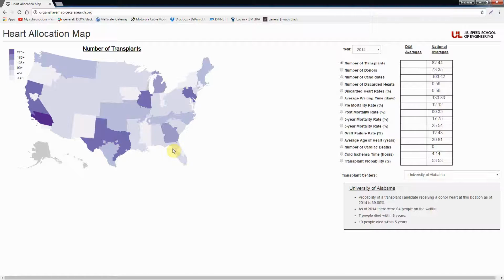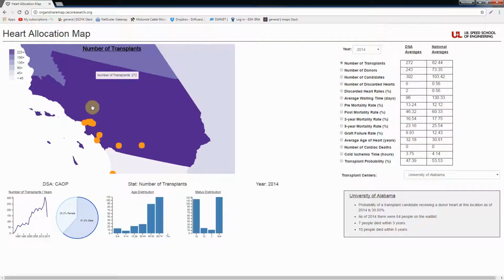If I go up to the map here and click on one of these regions, like Southern California, we will zoom in on this region to get a better look. We can see all of the transplant centers in this region, and down here we can see much more detailed information. We can see which DSA this is, CAOP, the statistic being shown, the number of transplants, and the year, 2014. And then below this we can see various graphs showing us detailed information about this region. We can see for the past 25 years or so the number of transplants that took place in this region. As you can see, the trend has gone upward.